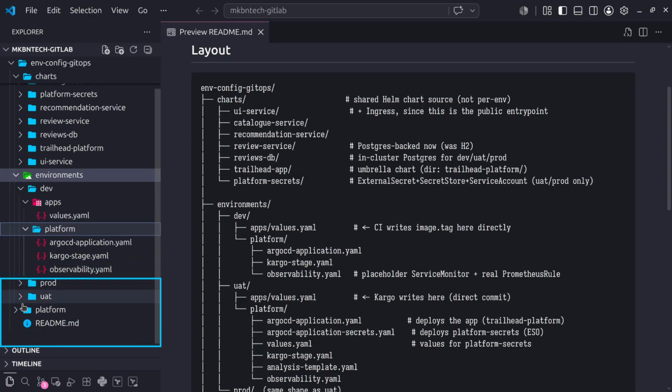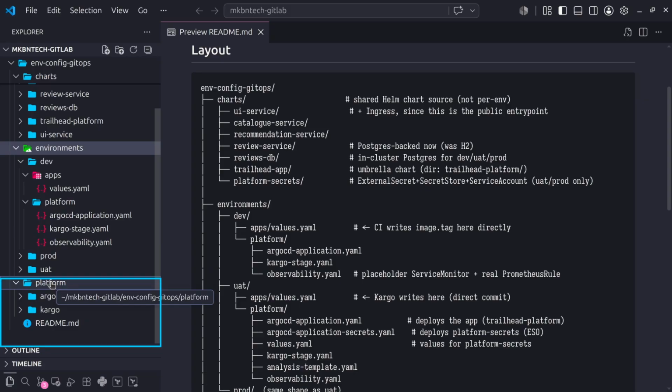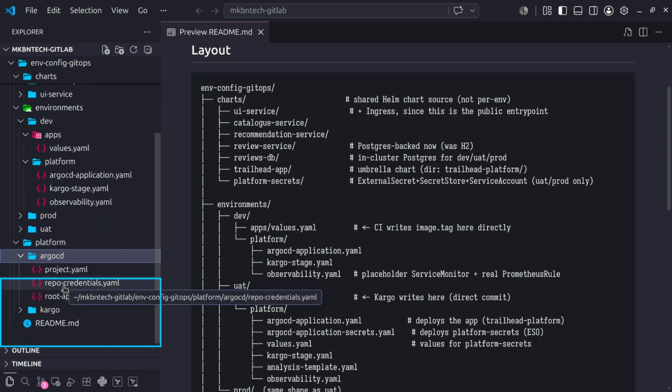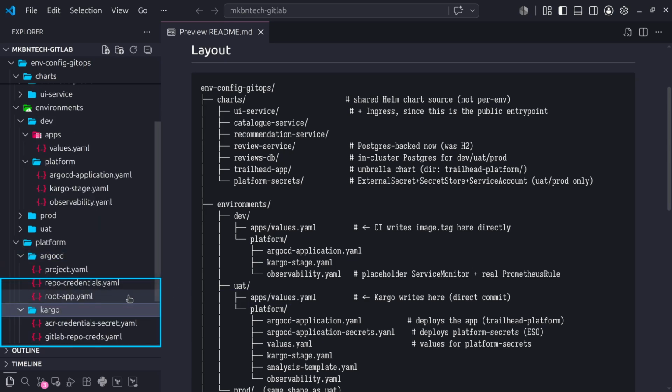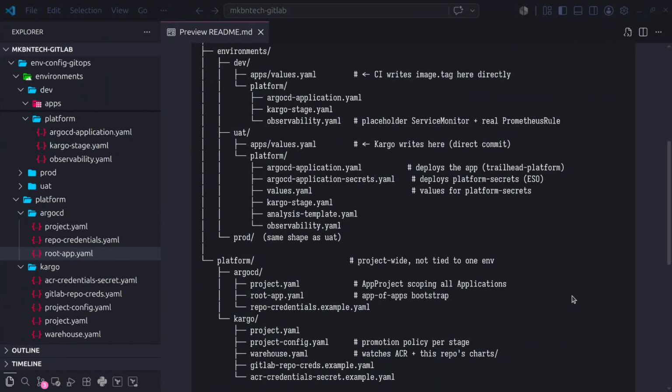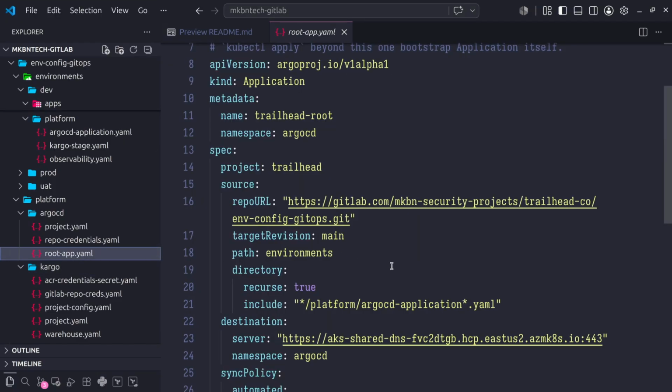Third, we have the platform directory. This contains the global GitOps definitions shared across all environments, such as the Argo CD app project, the root app of apps manifest, and Kargo's warehouse polling policy. We manage deployment scaling using Argo CD's app of apps pattern. There is a single root application manifest located at platform/argocd/root-app.yaml.